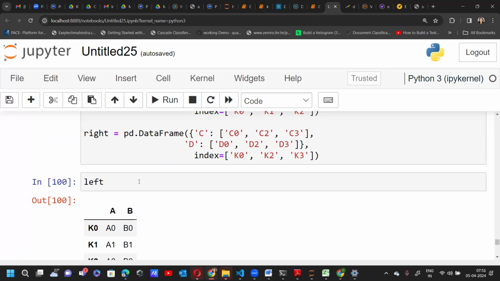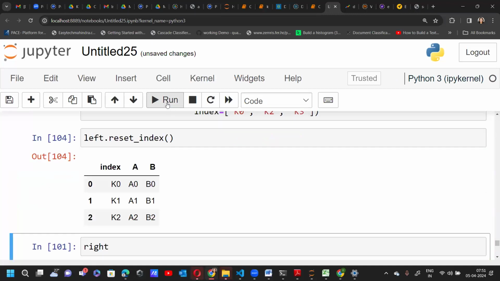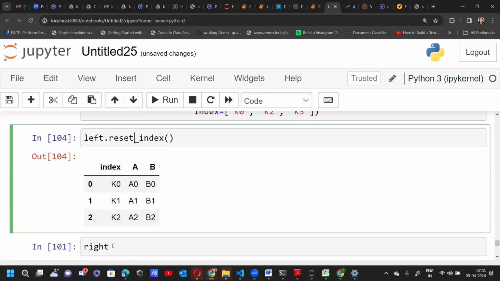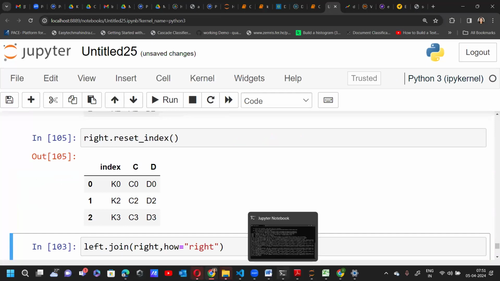So if I just call left dot reset_index, there is a function called reset_index. What this function will do is, whatever the index is, it will become a column. It will reset the index to default, that is 0, 1, 2, and the index will become a new column. If I just run this, you can see default indexing 0, 1, 2, and the index has become a column with K1, K0. Similarly, if I just do this here, right dot reset_index, the index will become a column.